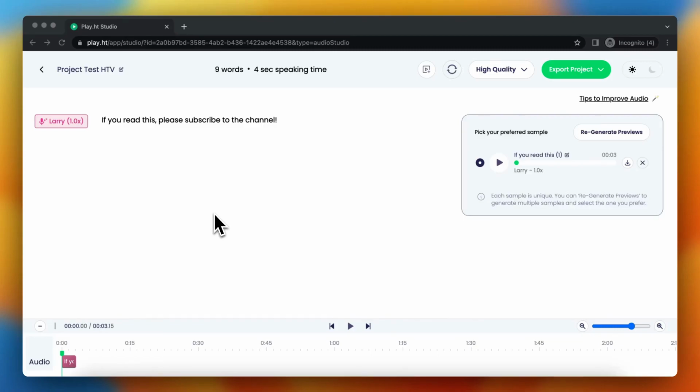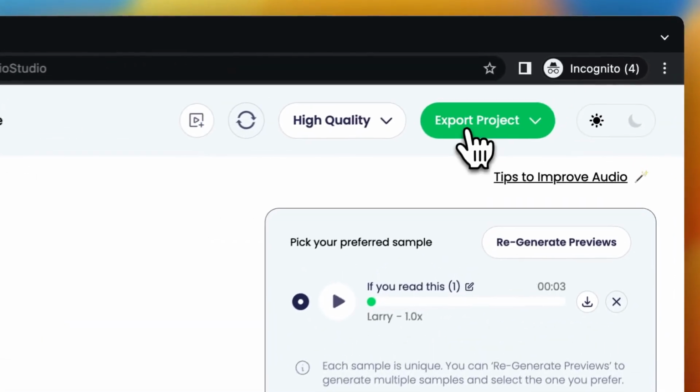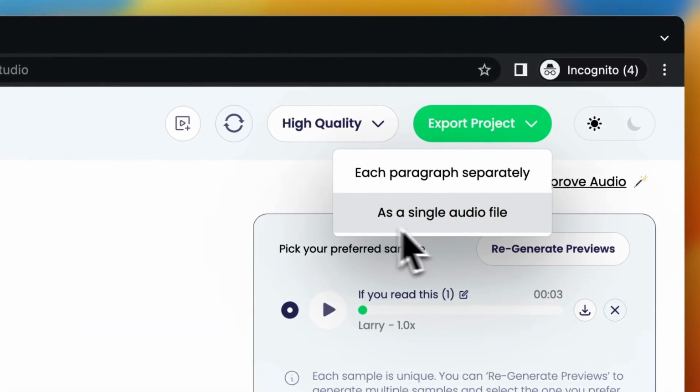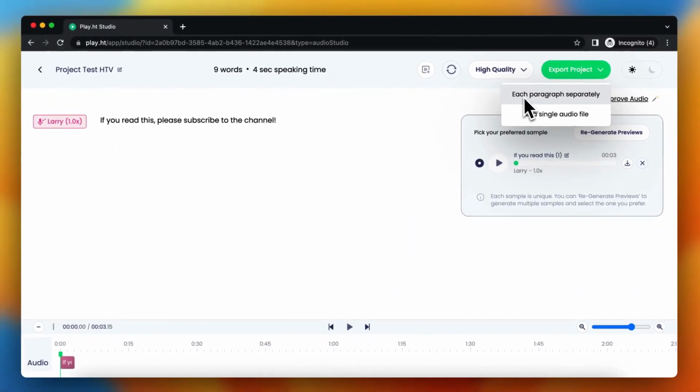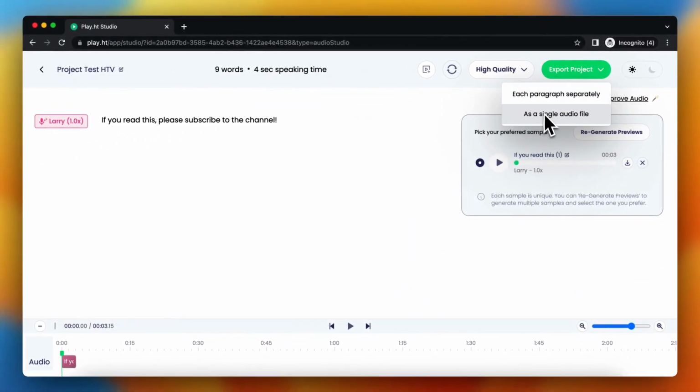Hi guys, in this video I will show you how you can change the export settings within Play.ht. So now I have a project and I want to export it, but as you can see I can only change if I want to export it as a single audio file or each paragraph separately. I cannot change the audio file or the audio format.